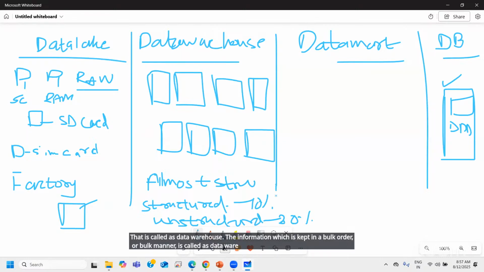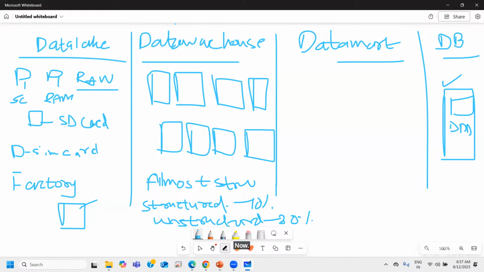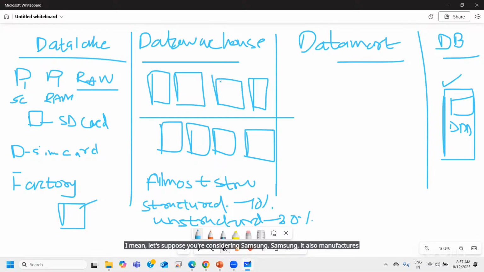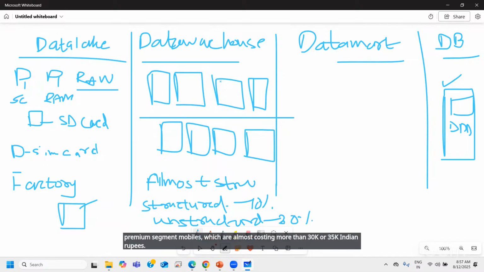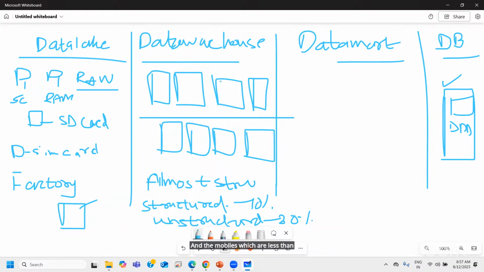A warehouse is nothing but where all the components are kept. Now, a company will never manufacture the same kind of mobile, right? Let's suppose you're considering Samsung. Samsung also manufactures premium segment mobiles, which cost more than 30K or 35K Indian rupees. And the mobiles which are less than 30K are normal mobiles, right? Normal devices. These are not premium devices.